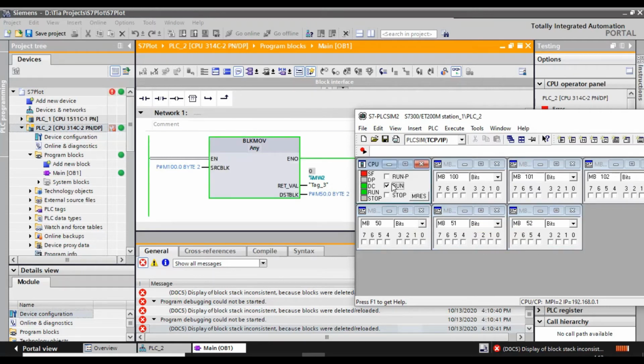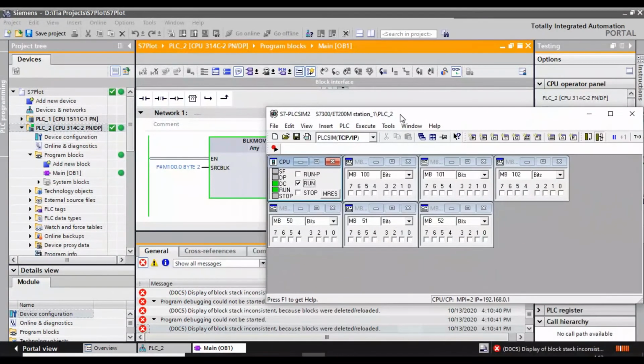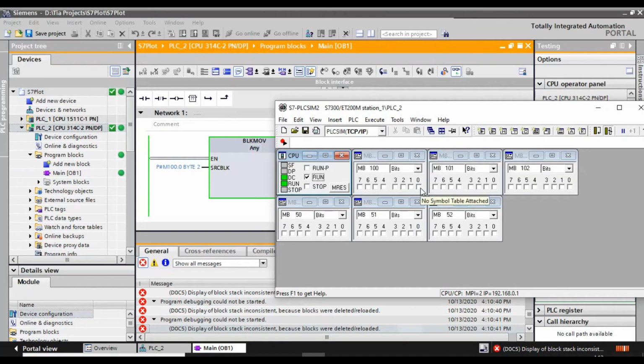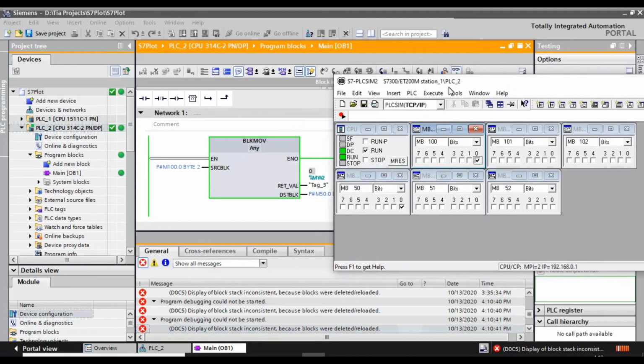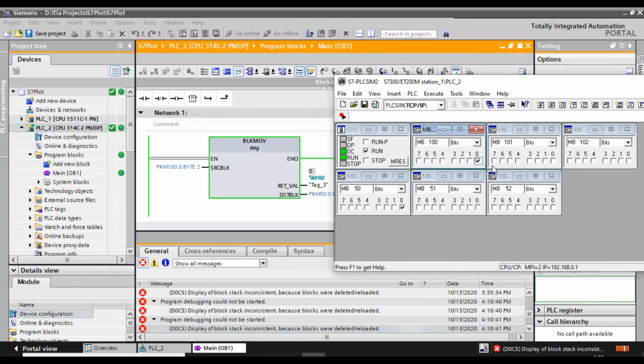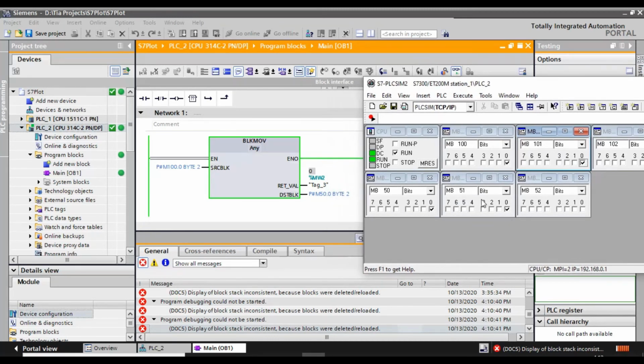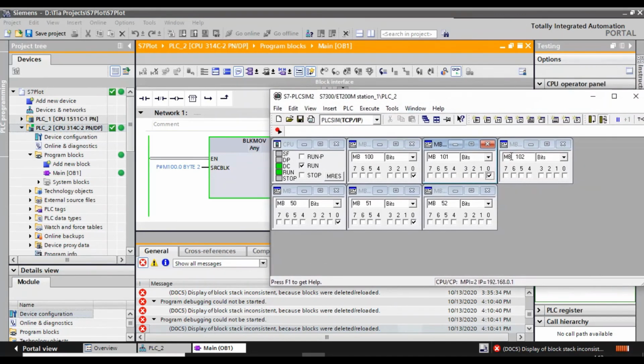Now let's run the project and see what is going to happen. Now we activate a bit of MB100 and the data is moved to MB50. Here we have added 2 bytes, so we can change up to 2 bytes. Since a byte is of 8 bits, the second address will be MB101. So we have activated a bit of MB101 and the output is also of 2 bytes, so it went to MB51.